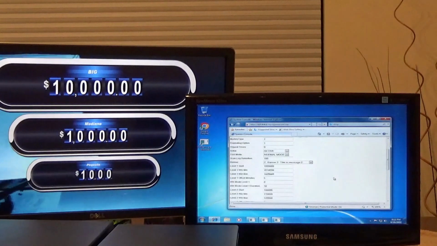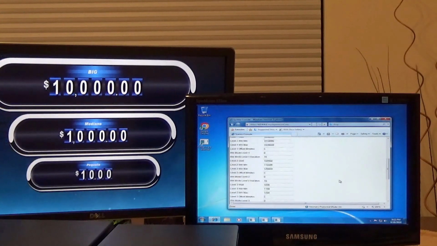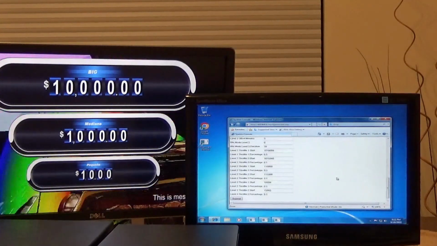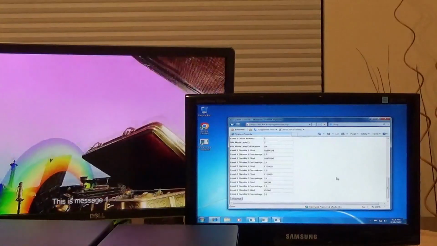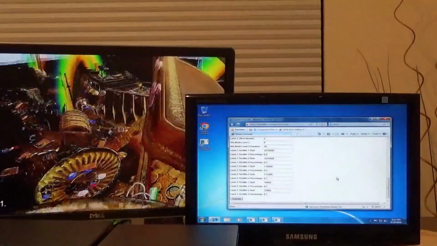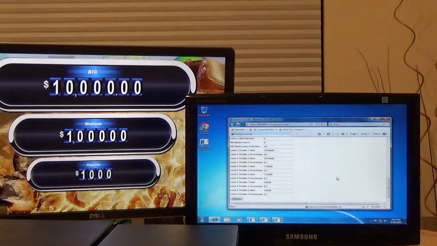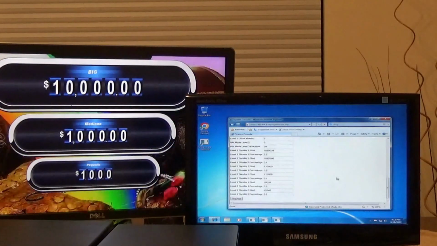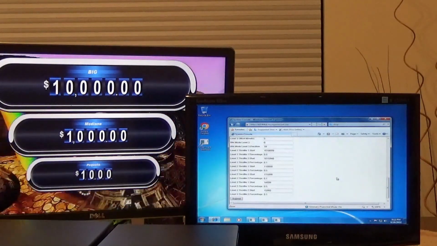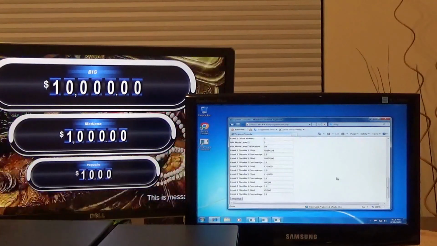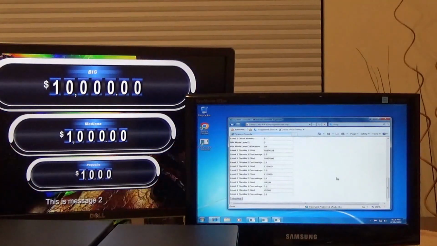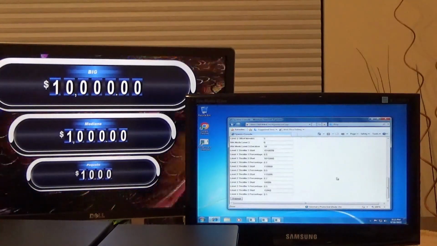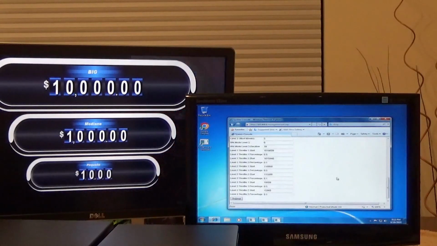There's a feature in this system called throttling. And what that means is, if the casino decides that they want to contribute 1% to the Mystery Progressive, then everything after the initial base amount, everything after 10,000, everything after 1,000, everything after $10 is 1%, if that's the number they decide on.